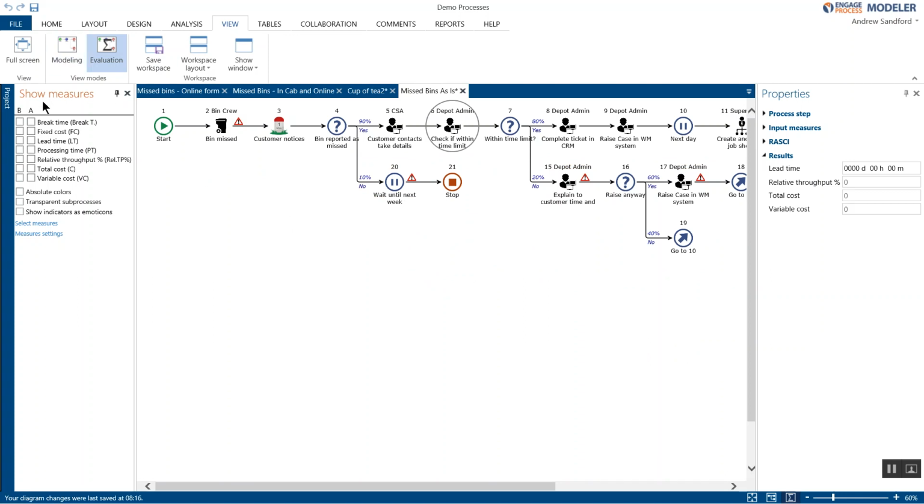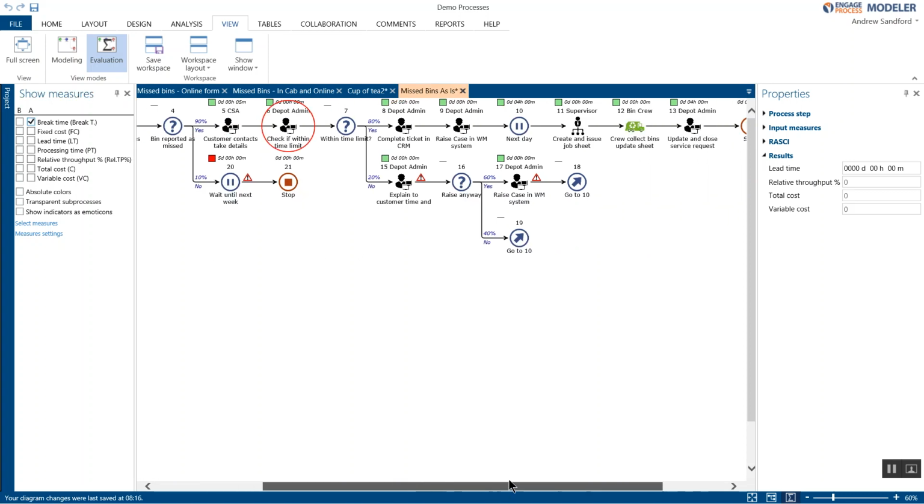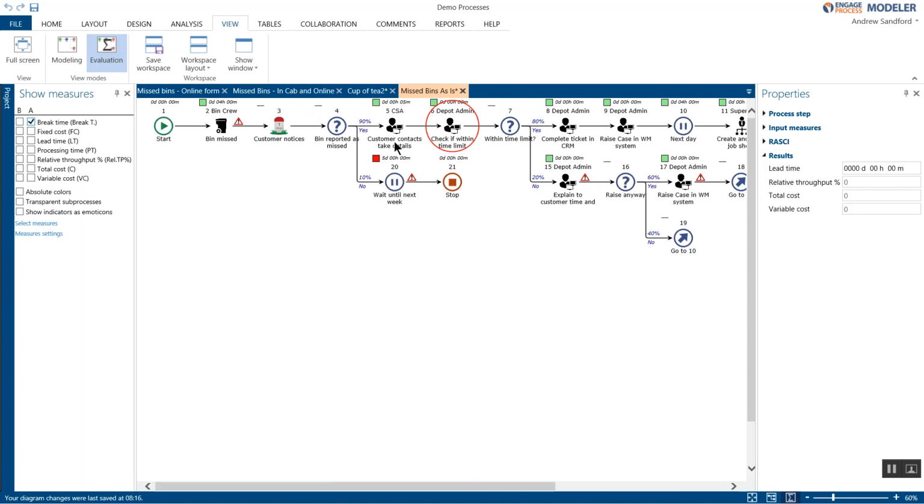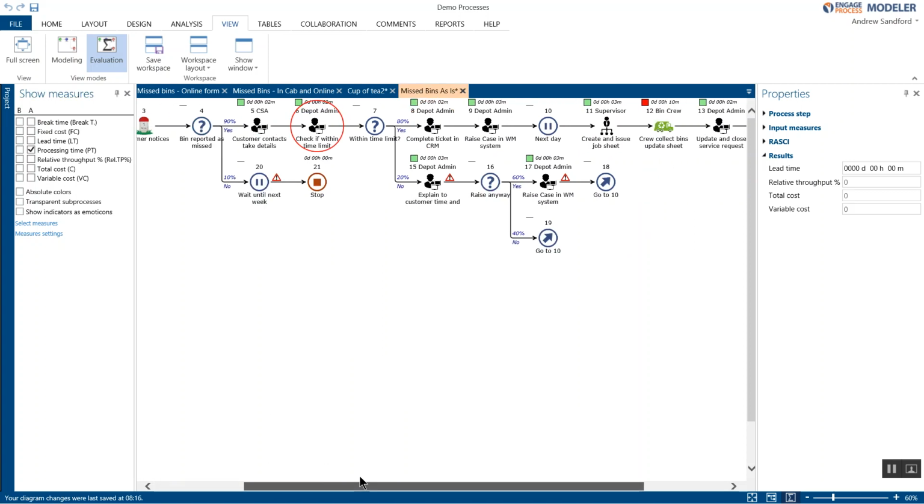But I'm actually going to use the show measures part which is going to highlight some bottlenecks for me. So let's have a look first and see where our bottlenecks for break time are. Straight away I can see there's our red step, nothing else in here. So if I was bothered about break time, that's where I need to focus my energy. Okay, what about processing time? So I flick on the processing time indicator. Strangely enough, the bin crew collecting the bins is our biggest problem with processing time.